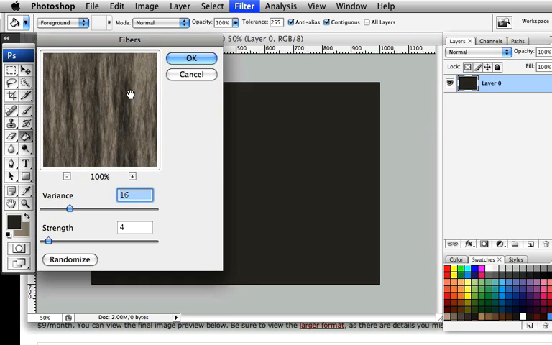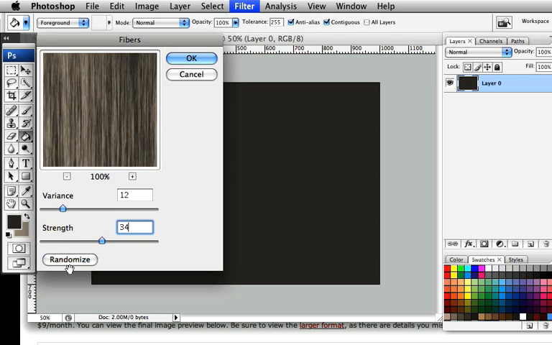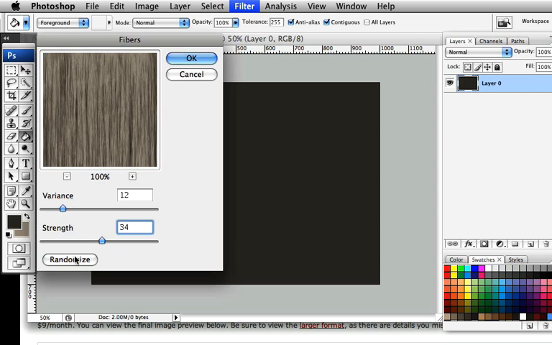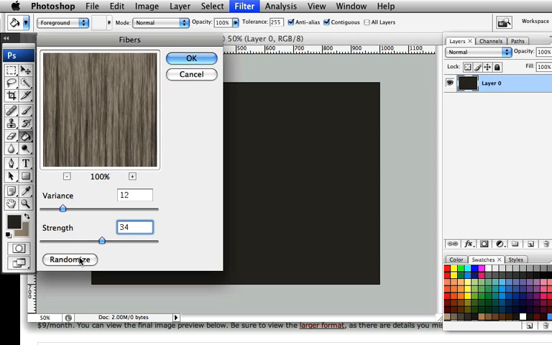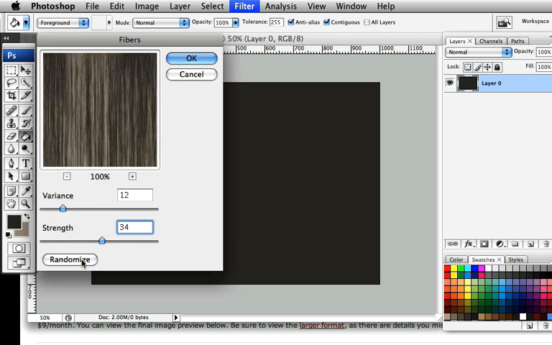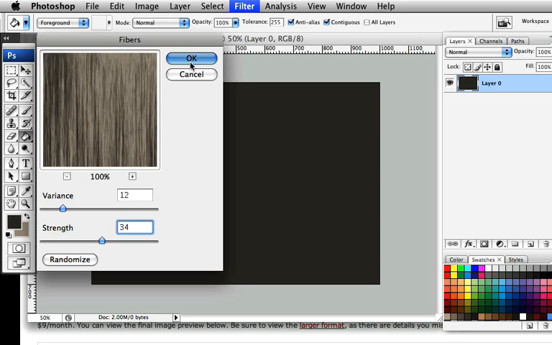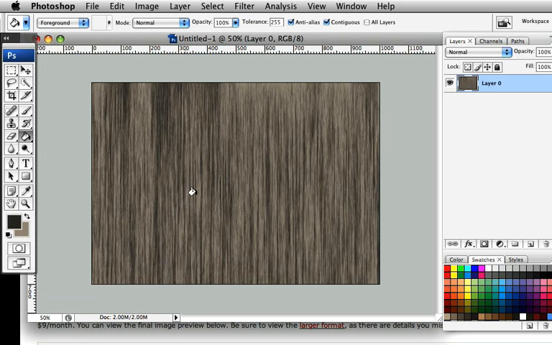Okay, and we get a kind of furry, cotton kind of effect. So we're going to set that to a variance of, say, 12 and 34 for the strength. Then you can hit Randomize a couple of times till you get something that you think looks a little bit like the grain of wood that you're looking for. It won't look exactly the same as mine in the tutorial, but once you're happy, I'm going to stick with that. That looks pretty good.